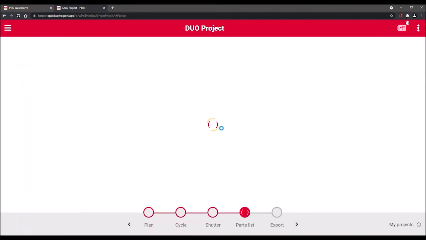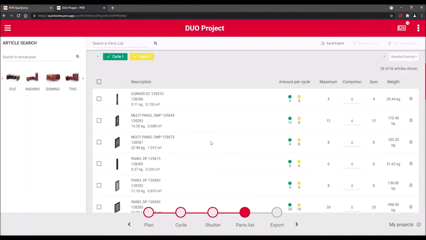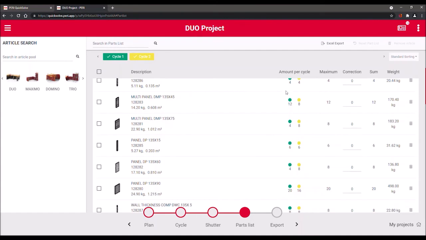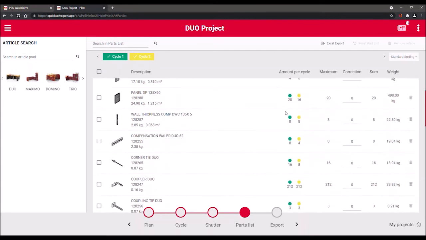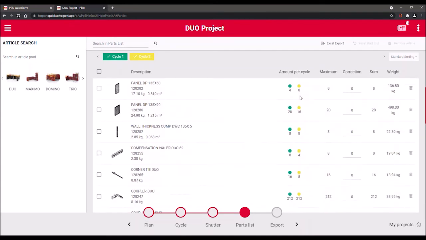And next you'll go into parts list. And so this shows you all the material that's needed to create both of the pours. So for the first pour, you see the green circle has all the material that's needed, and for the second pour, it's the yellow circle.